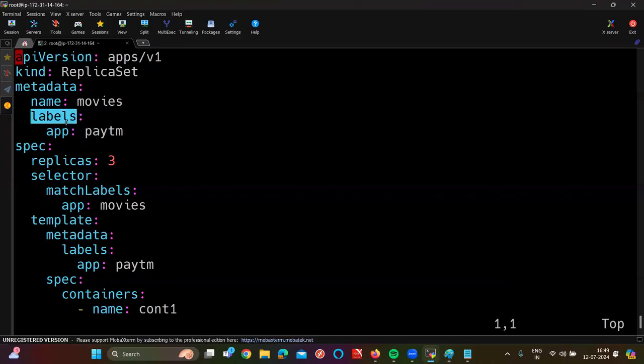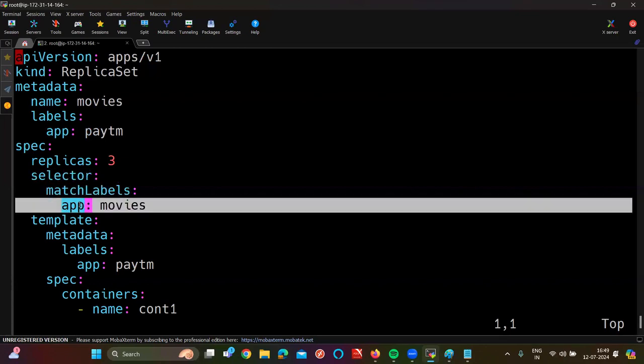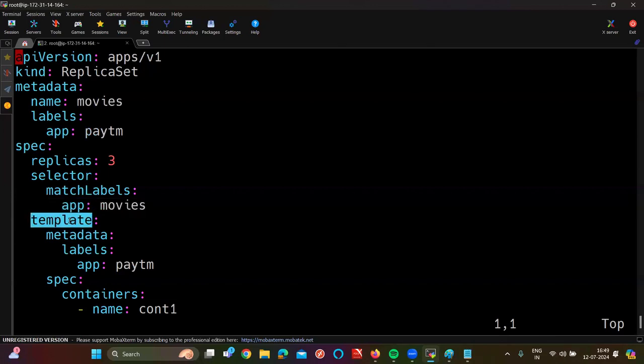For the 3 replicas, like 3 pods, I am going to give the same label called app is equal to Paytm. Coming to selector, for selector I am writing match labels. Selector, go and match the labels for all the pods which have app is equal to movies. And coming to the template, the template's main purpose is to give the common configuration for all the pods.